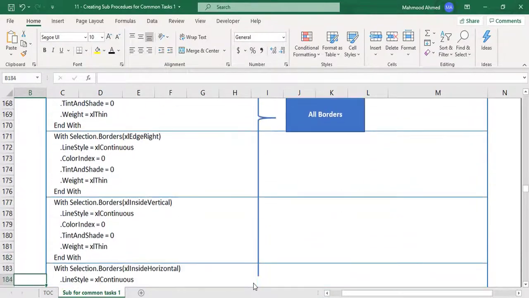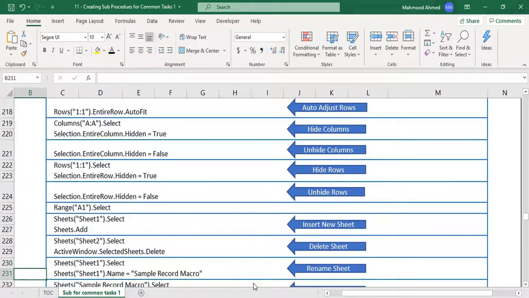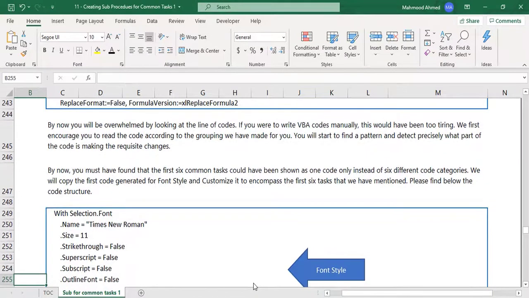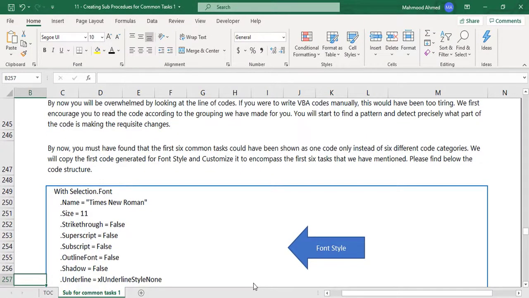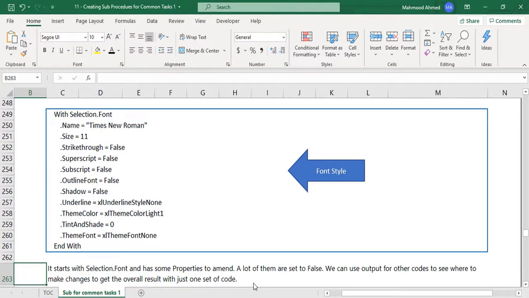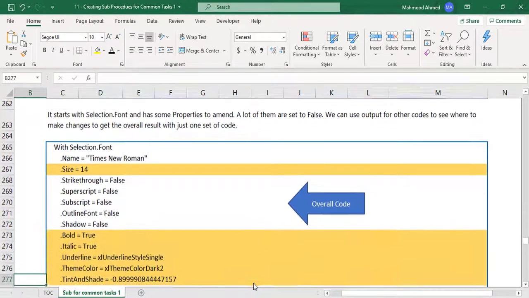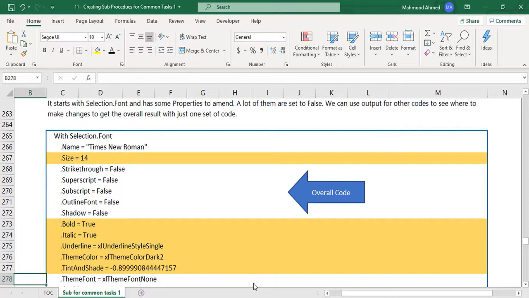By now you must have found the first 6 common tasks can also be written as only one code instead of 6 different code categories. We will therefore copy the first code generated for font style and customize it to encompass the first 6 tasks that we have mentioned. Please find below the code structure. You'll notice that the code starts with selection.font and has a list of properties that can be amended. A lot of these properties are set to false. We can change the properties as per our requirements, and the language syntax is simple enough to understand which property needs to be amended.